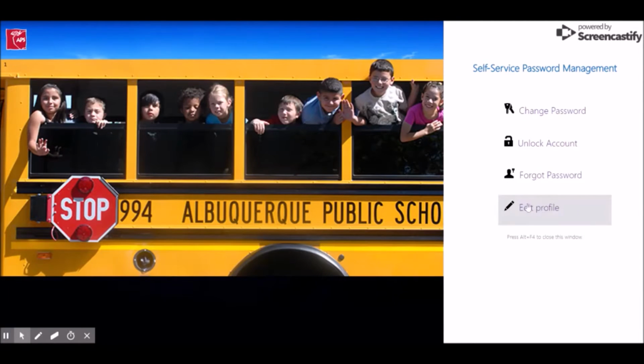Here is the PW Reset home page. Can you see that there are 4 things you can do? You can change password, unlock account, forgot password, edit profile. Let's start with the Change Password tool. The Change Password tool lets you change your password.